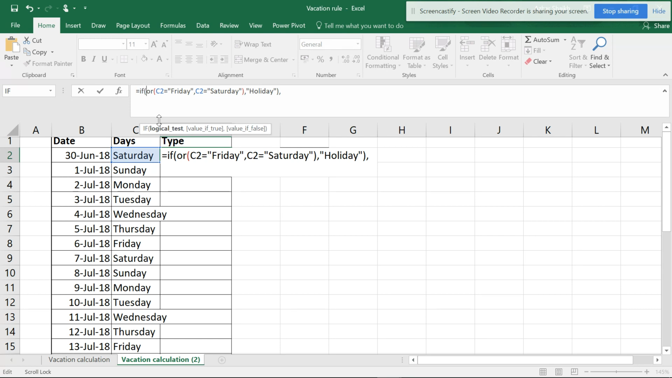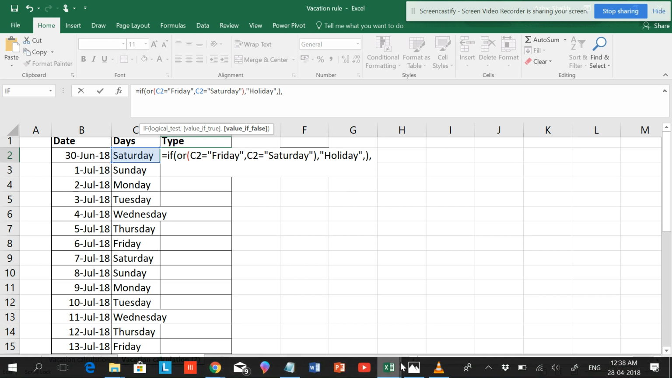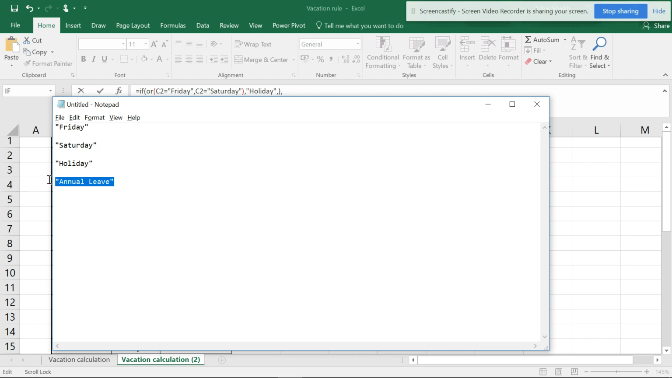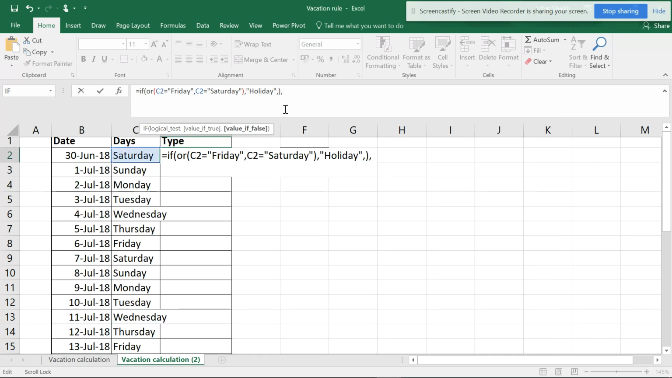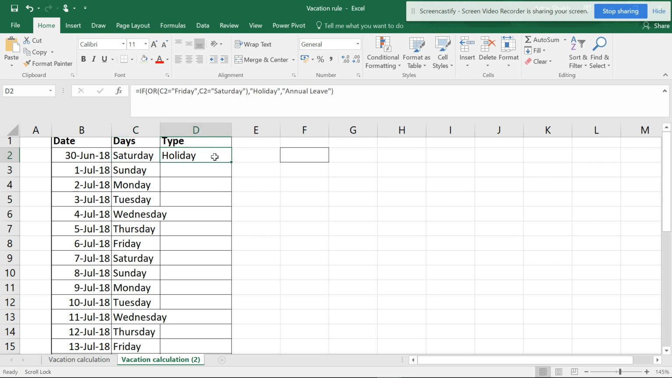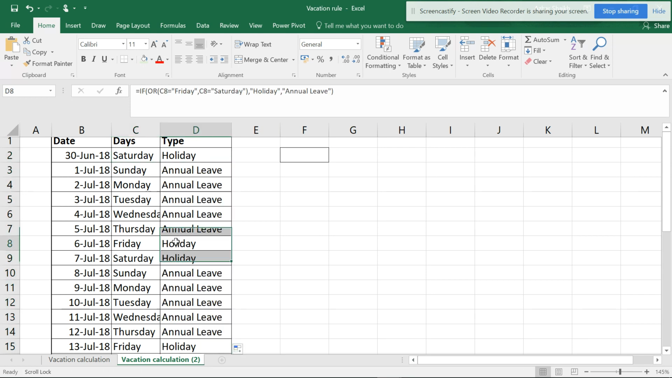We can check the formula by clicking here and seeing. The logical test is or C2 is Friday or Saturday, then the value if true is called a holiday. Else, if it is false, it will be called annual leave. So I'll press Control C and paste here annual leave, and remove this. Now you can take your formula: the logical test is this, the value if true is this, and the value if false is annual leave. We have only one if, so we'll just close it. So Saturday is a holiday, Sunday is annual leave, Friday is a holiday, Saturday is a holiday.